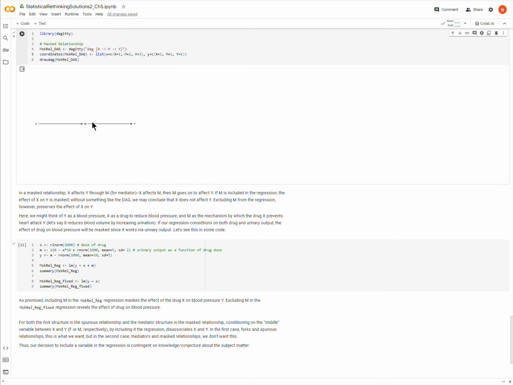And so here, let's say that it is blood volume, or let's say that it's urinary output, and that's going to affect blood volume, right? So the more that you urinate, the less blood volume you have, and your blood pressure tends to drop. And we're just going to say that's how this drug works. Okay. So we're going to run some code here where we're going to simulate an experiment.